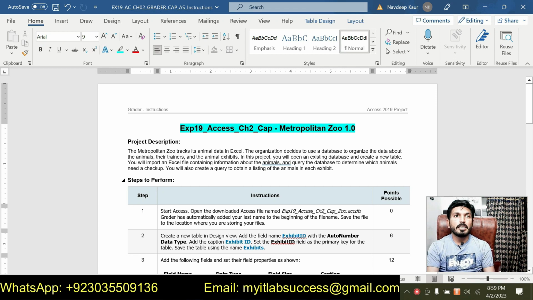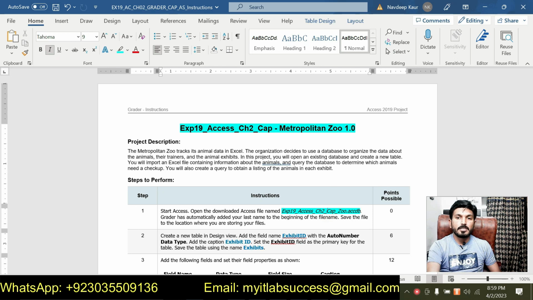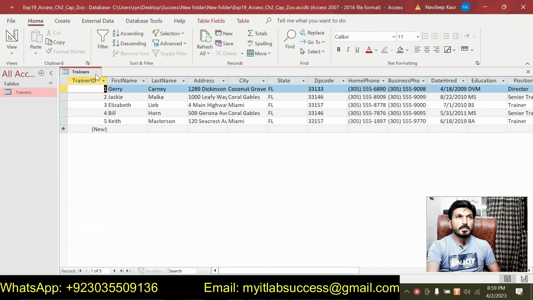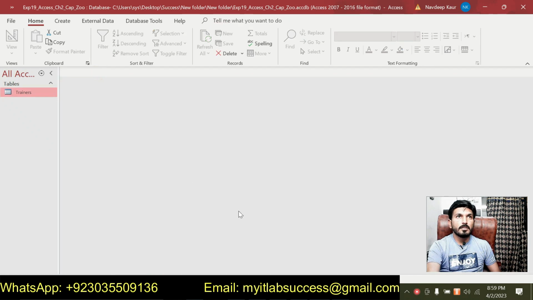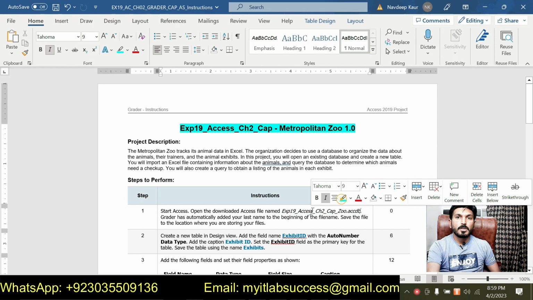So the title of the assignment is EXP19 Access Chapter 2 Capstone Metropolitan Zoo. This is the second chapter of the Access section of my IT Lab course. The first step of the assignment is to download the database file, that is EXP19 Access Chapter 2 Capstone Zoo. I have already downloaded this Access file that we are supposed to use. We will apply all the instruction steps in this document. The first step is just about downloading the file, so we will move to step number 2.